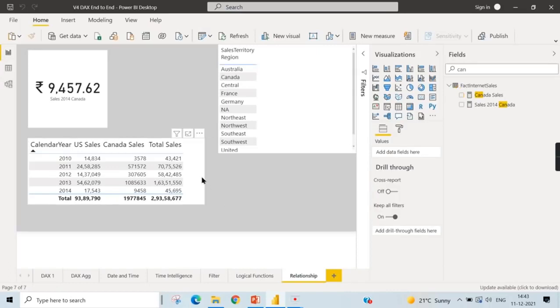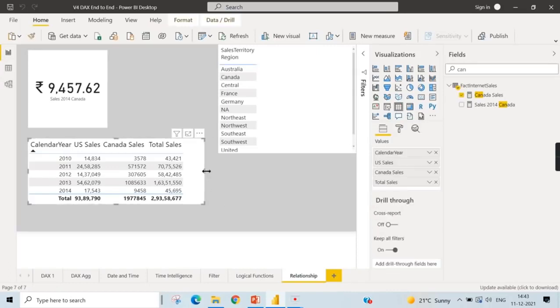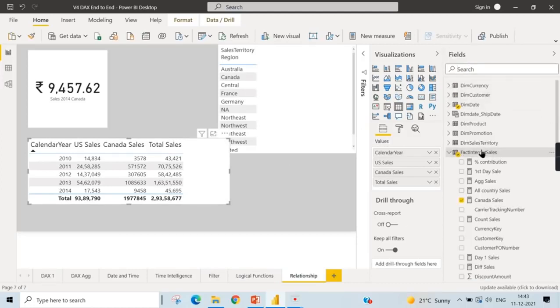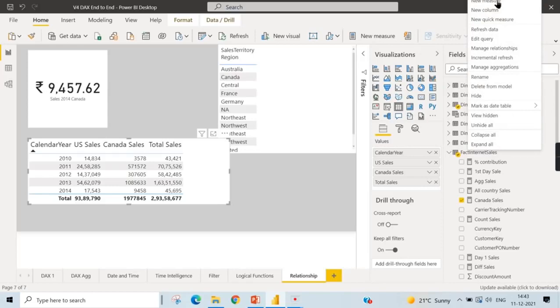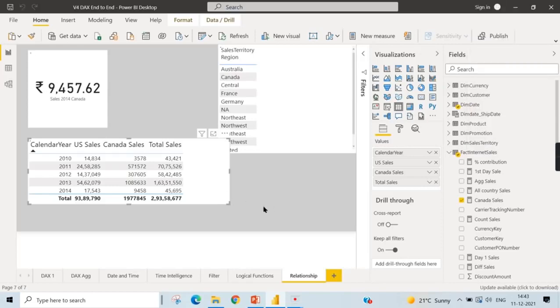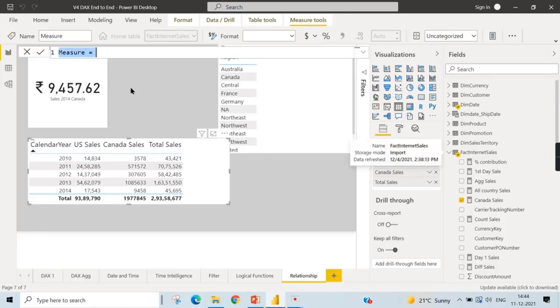So let us try to create total sales by order date and total sales by due date. By default, total sales by order date is this total sales. This is using the order date. We can create the total sales by due date, then we can see the difference. So what we need to do is create a new measure.